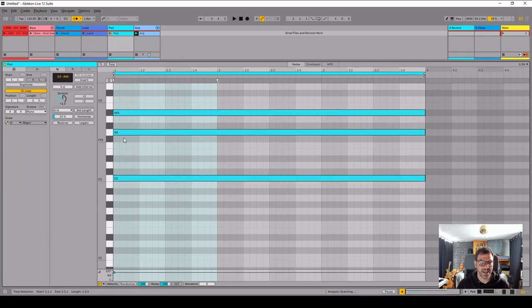So on the chord here, I'm going to use exactly the same notes. So I've just got the C, the G, and the A. Just got rid of the D and the C here. So this one will sound like this.